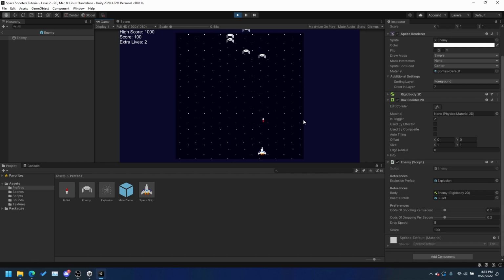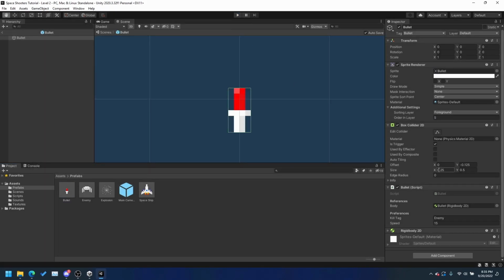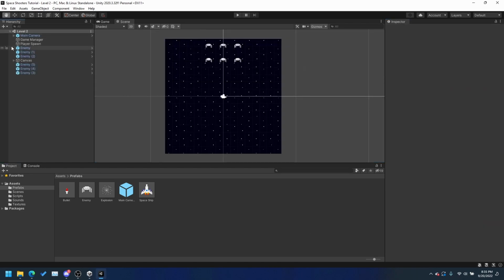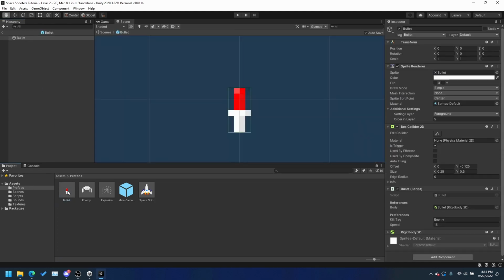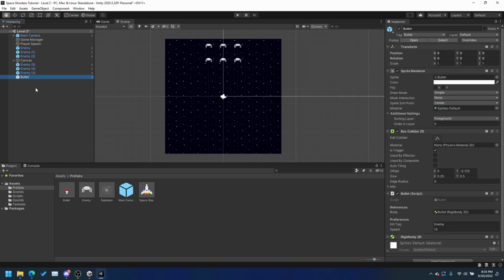But the bullets will phase through me. And that's because the bullet prefab is looking for the enemy kill tag. So we have to use a separate prefab for the enemies to use instead of the bullet that the player shoots. So in order to make a different version of it, I'm going to drag it into the scene.